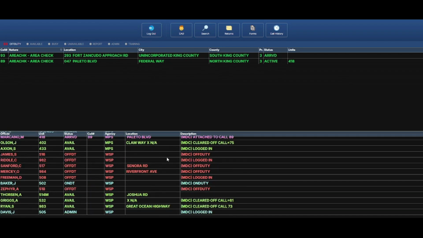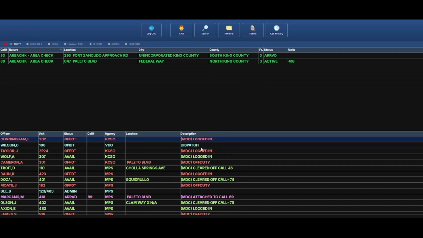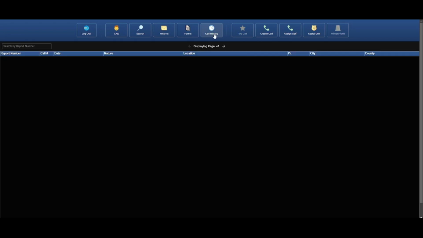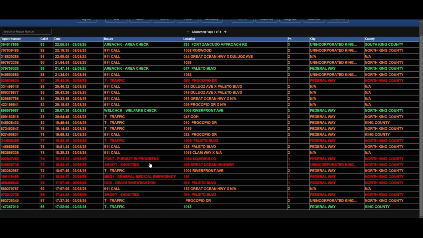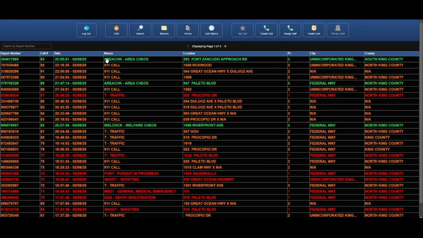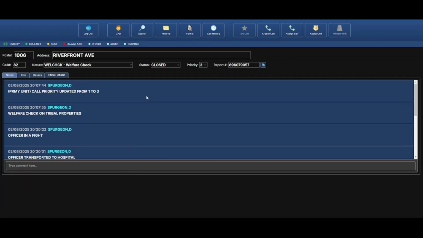where it shows units, whether they be off duty, on duty, logged in, cleared on call, attached to a call, and then you'll have your call data database. And you can also view call history. Your call history will show you every call that you have on here, whether that be a welfare check, for example, that you need to go and check back on.